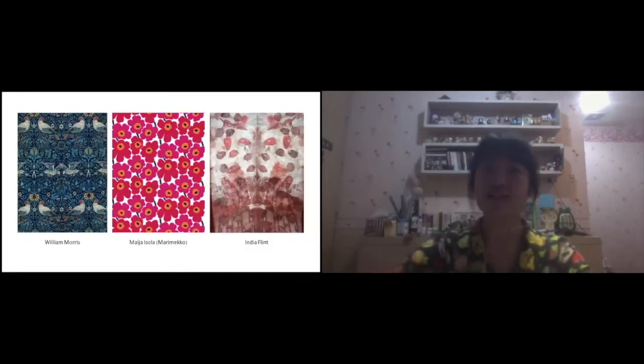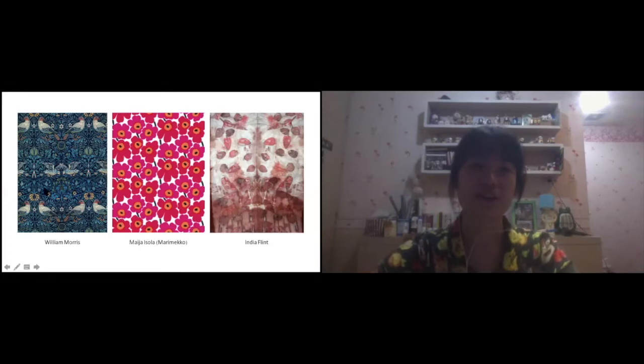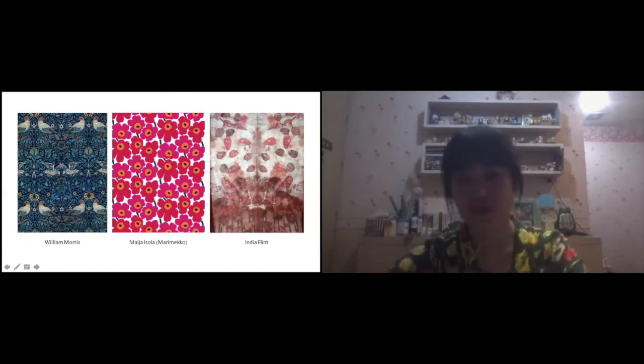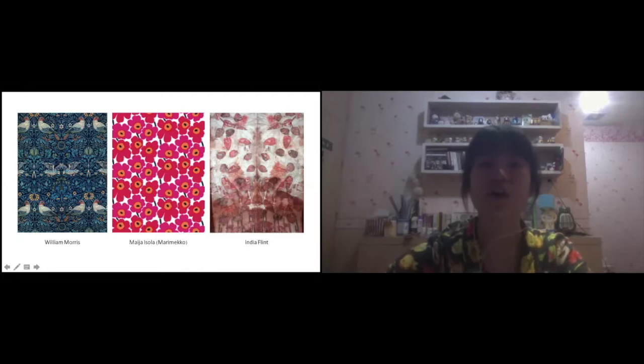The next thing is examples of pattern. This one is a pattern by William Morris, used for wallpaper. This one is inspired by a poppy flower, created by Maija Isola for her brand Marimekko, which is quite famous. And this one is a very interesting approach for me because it uses natural print, using real eucalyptus leaves, created by India Flynn, the originator of eco printing.